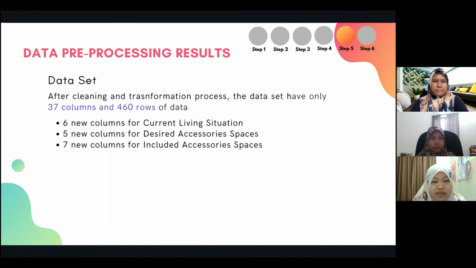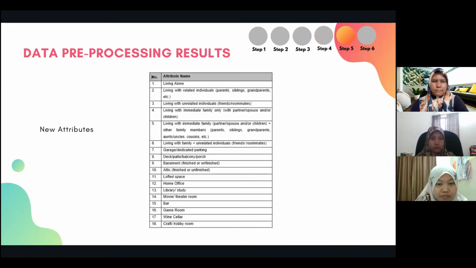Okay, after the cleaning and transformation process, we got 37 columns and 460 rows of data, which includes 6 new columns for current living situation, 5 new columns for desired accessory spaces, and 7 new columns for included accessory spaces. Okay, next.